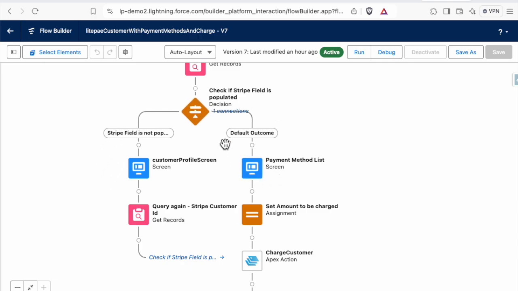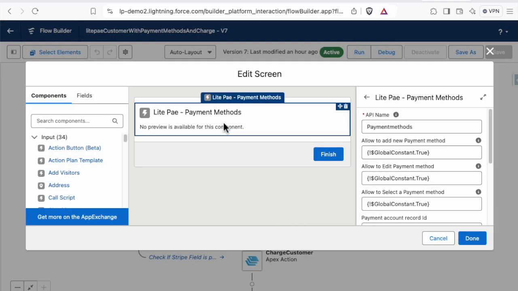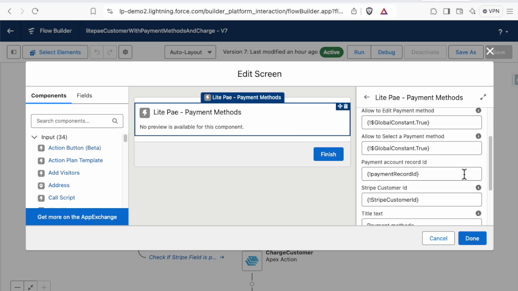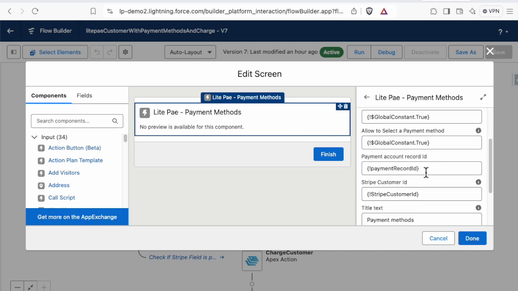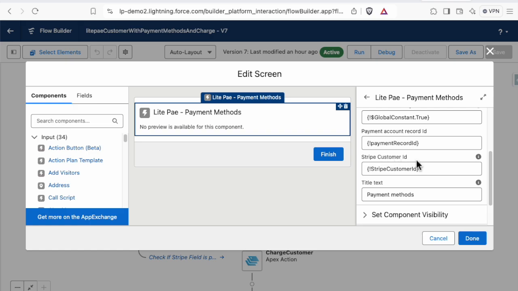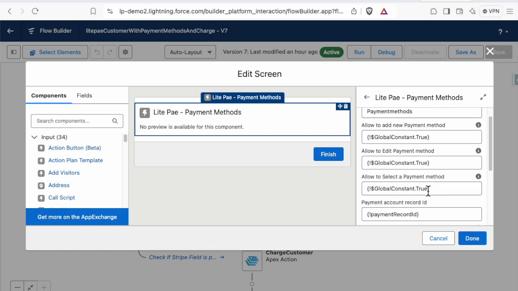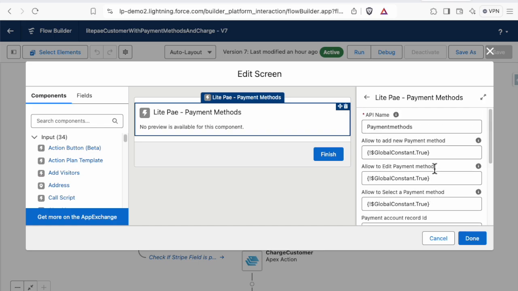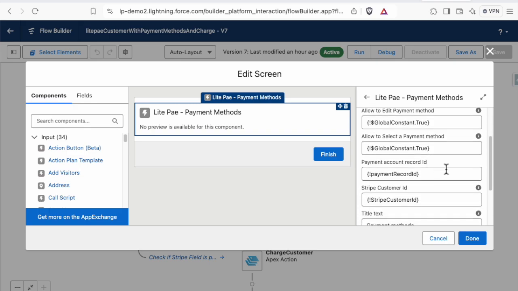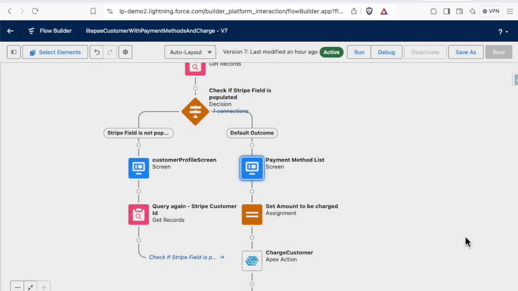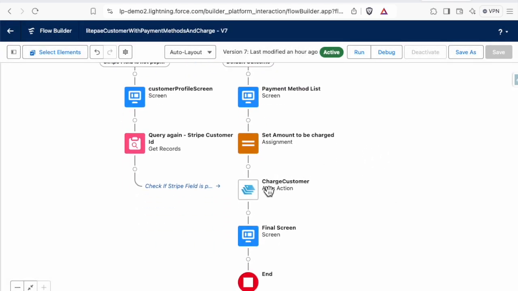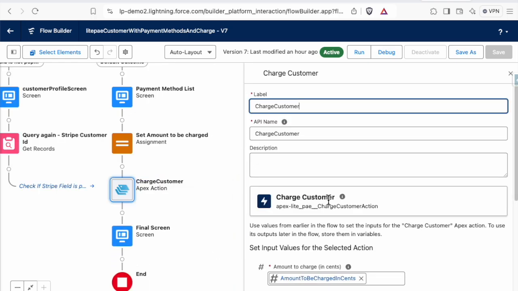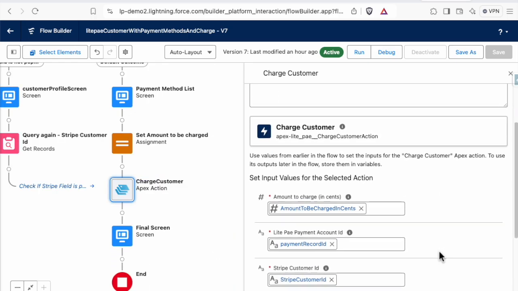So that was a part of if it is not populated yet, but if it is already populated, then it skips that customer profile screen and directly shows payment methods, which has payment account record ID again, and then the Stripe customer ID, which we already got, and then some other options, like if we want to allow them to edit their payment cards or add new payment cards, or just select existing payment cards. So once they do that, then the next step will be charging an amount against that card.